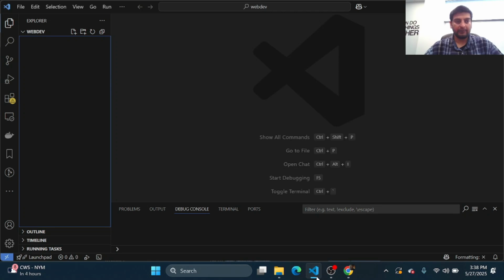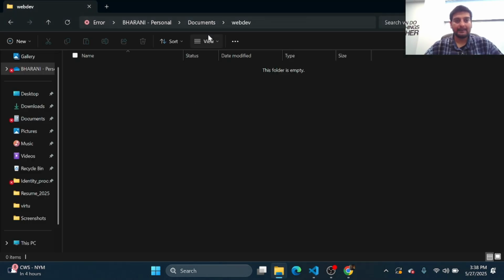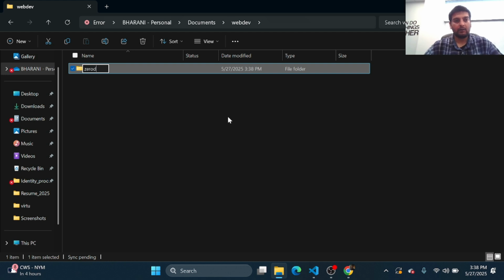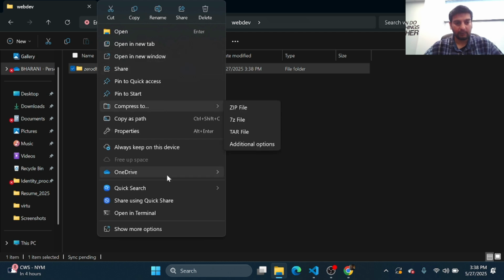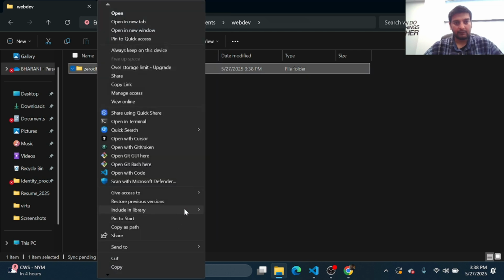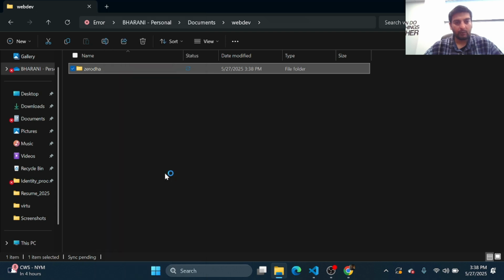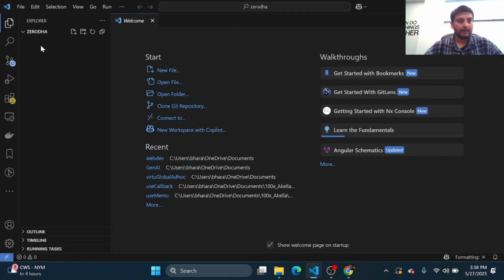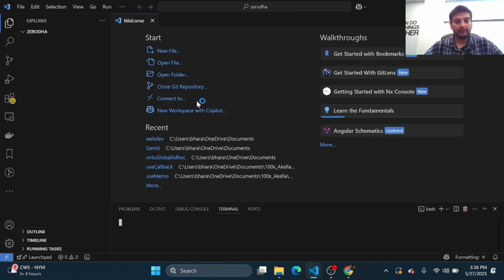And I have it open over here now. This is inside my documents and I have a folder called web dev. Inside this, I'll create a new folder and I'll call it Zerodha, and I'll open this folder with VS Code. So here I have this show more options, and here I will have an option to open with code. And this is what I've done over here. So I have this Zerodha folder, and I'll also open up my terminal.